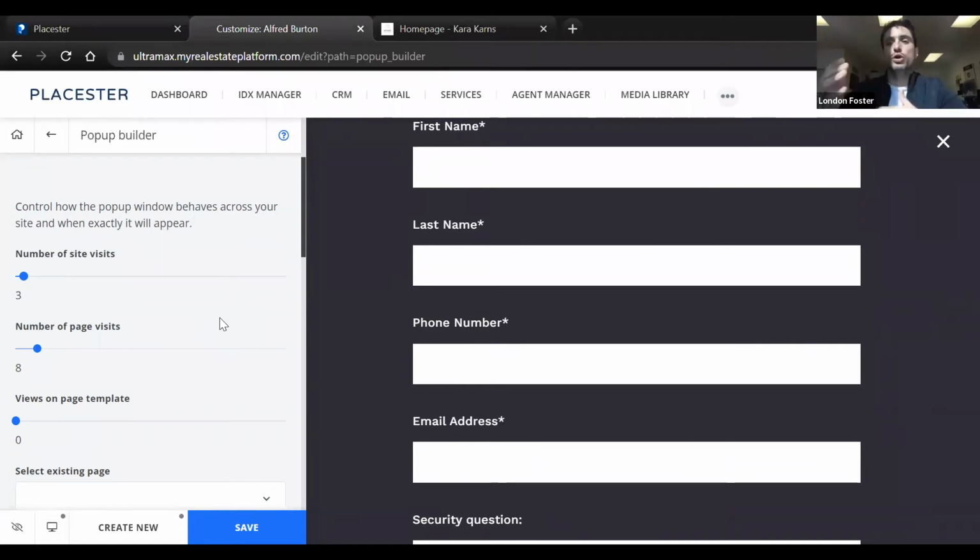You want people to look at a couple of properties before it's mandatory for them to give you their lead information, right? So you've got to think about how you want to market yourself, what kind of content you're going to be putting out, and then match that to the customization that is here at Placester with the lead capture service. Does that make sense for you guys? Kind of looking at it a little differently, right?